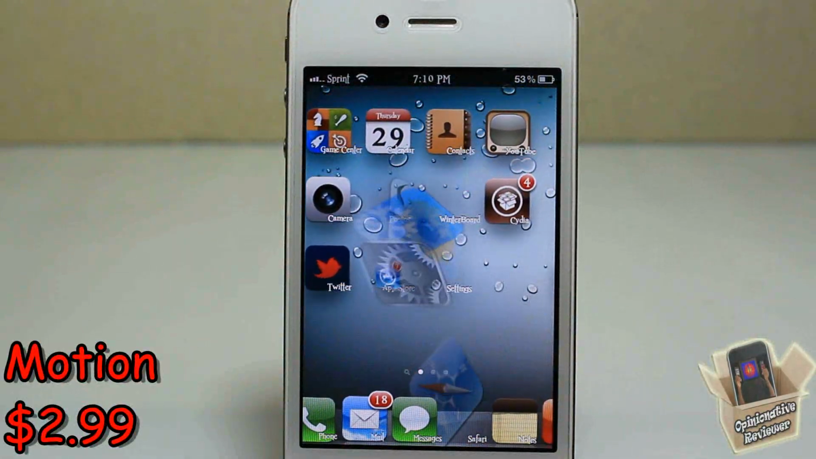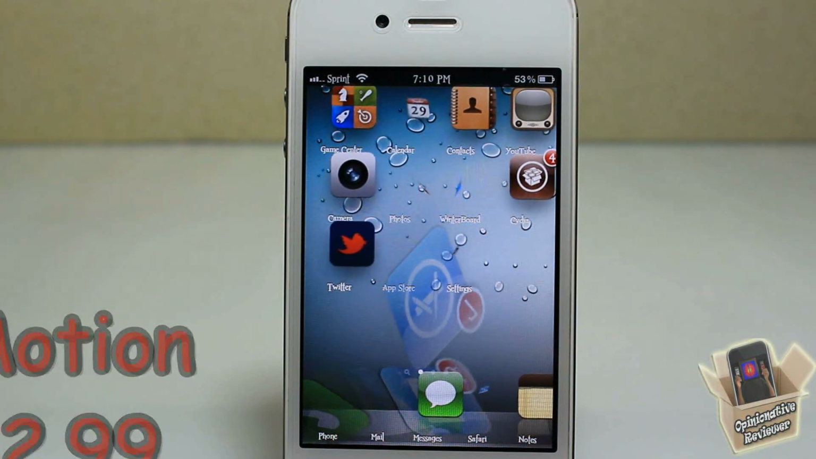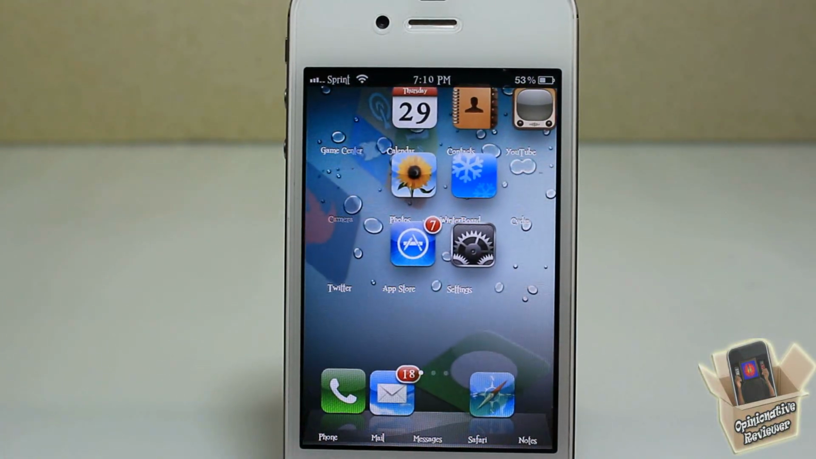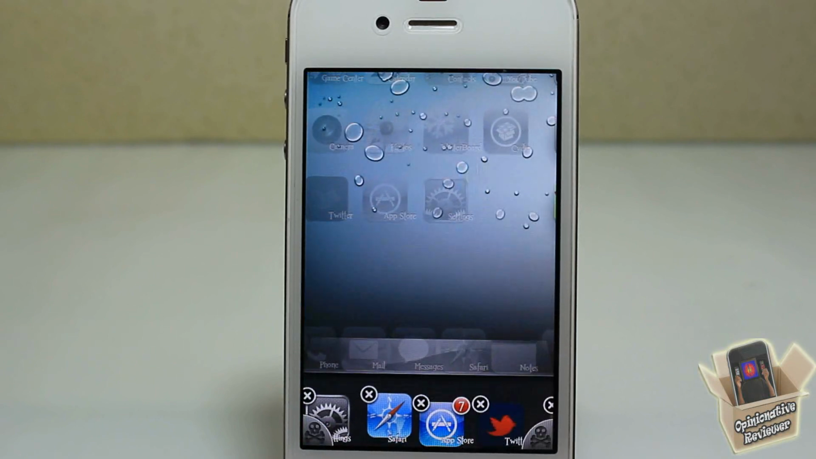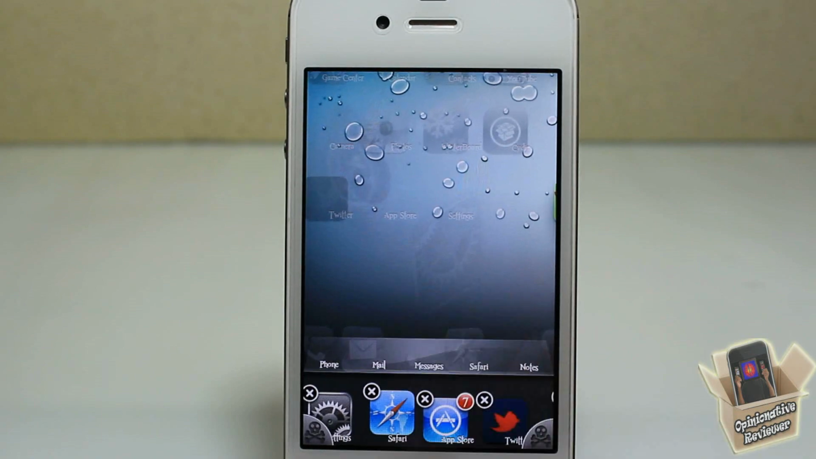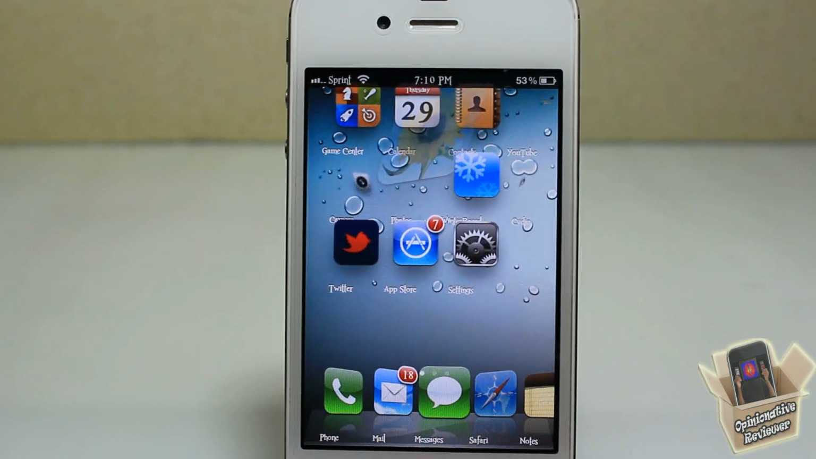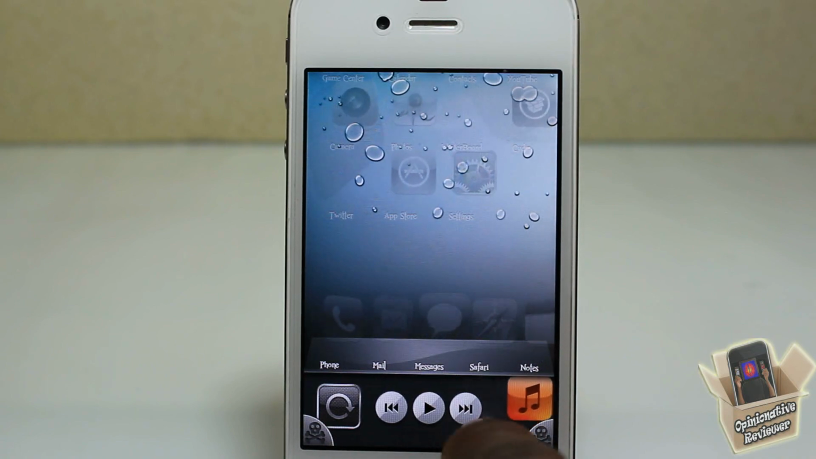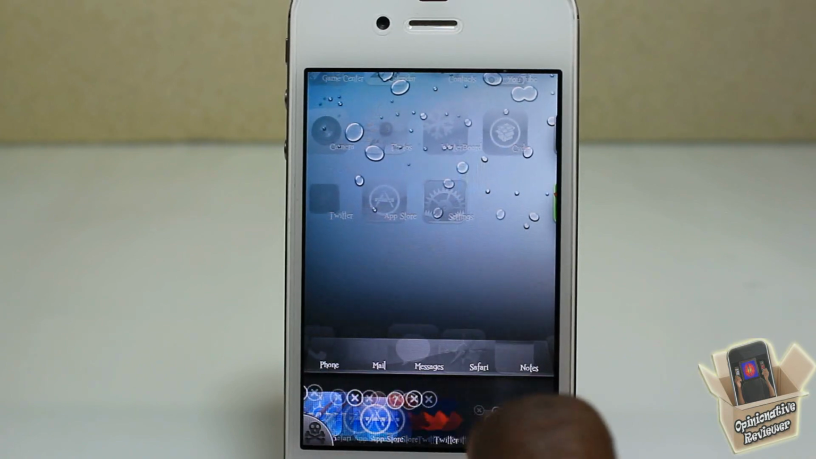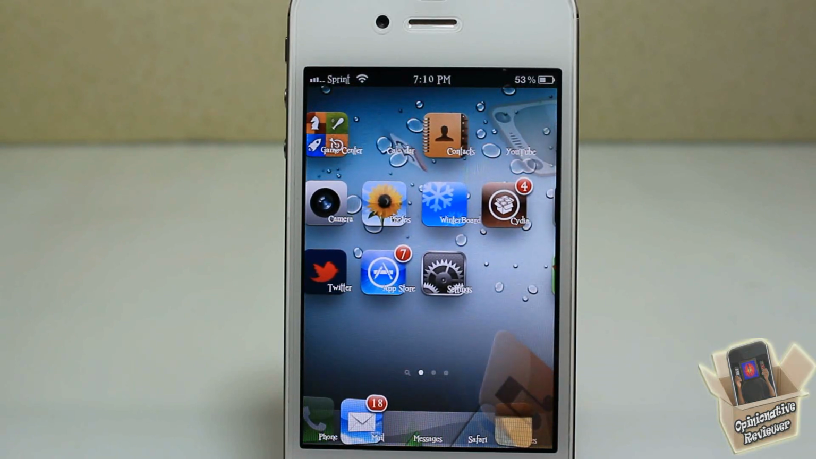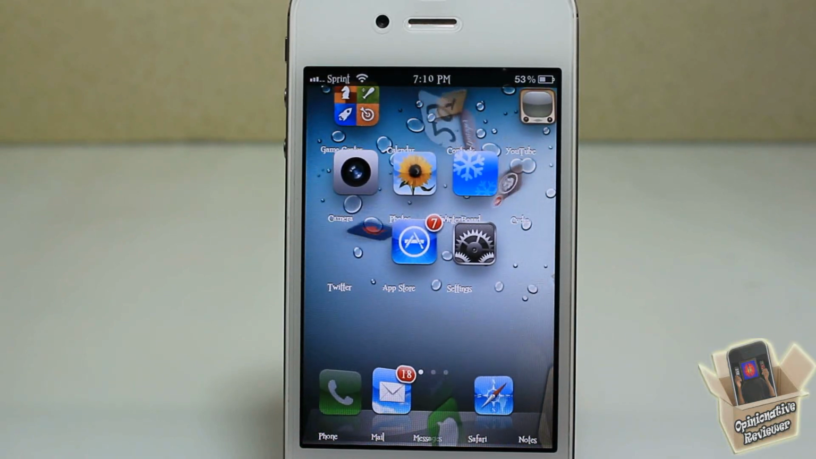This next one is Motion. I love this tweak, but I don't use it anymore. I'm going to start using it again. Basically, it's like a springboard on steroids. Your icons be bouncing and flipping and jumping and hopping and doing kung fu and all sorts of crazy stuff. I did a video on that one. You guys are definitely going to want to watch that video if you want to hear me acting all crazy and stuff. Yeah, it's for $2.99. Definitely check that out if you like fun stuff going on your springboard.